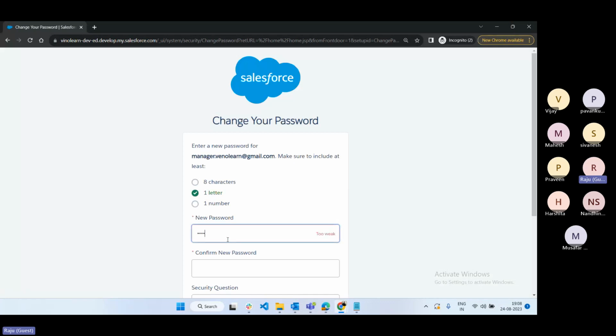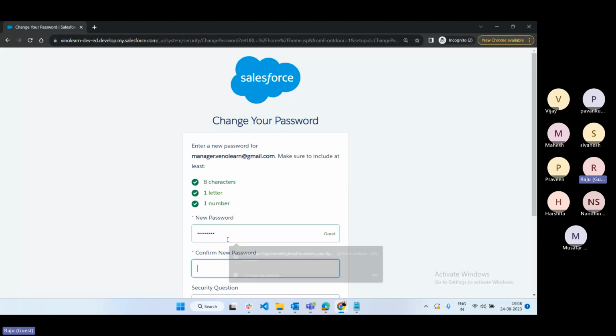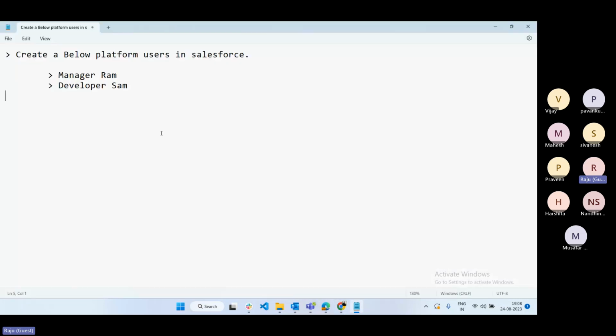Set the password SFDC 2023, again SFDC 2023, and set the security question. So I have created two users and also assigned roles. Manager Ram has the SFDC manager role and developer Sam has the SFDC developer role. So now Sam is reporting to the manager.